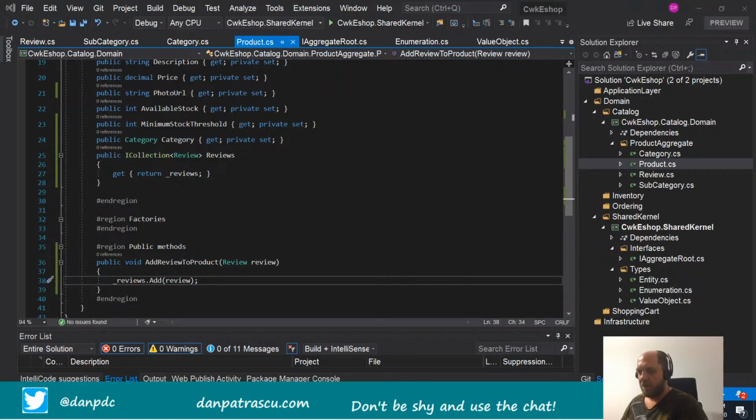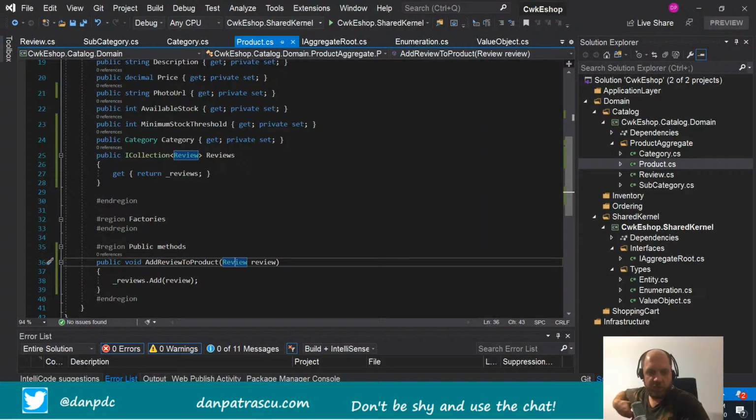So, coming back to this whole idea, the review itself, do we need to validate it? Let's see, what do you think? Do we need to validate the review that we take in here as an incoming parameter to this method? I'm curious about what you're saying. So do we need to validate it or don't we need to do that? And of course, why? So what's your opinion on that?